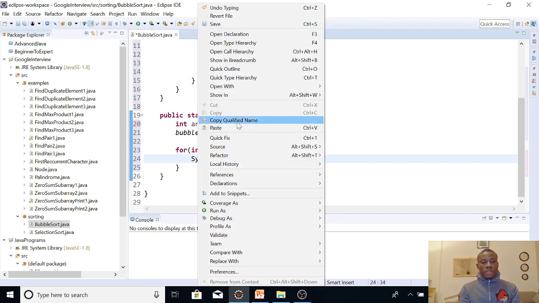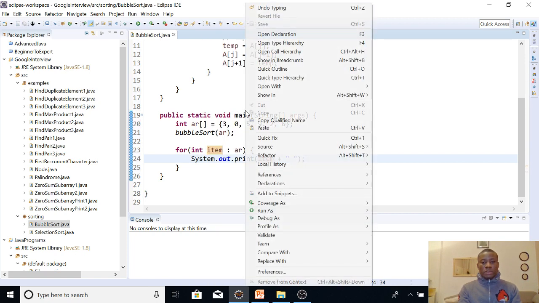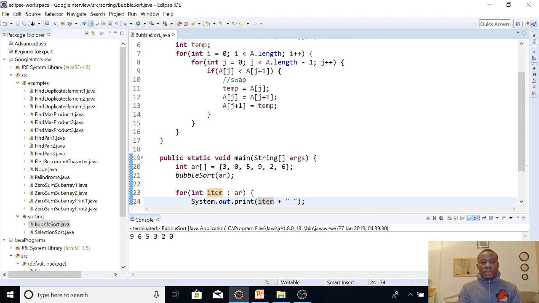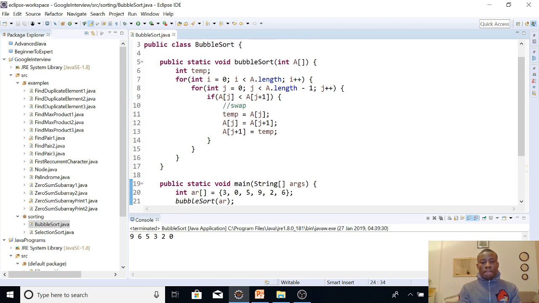So let's go ahead and right click. First I'm going to save it. Then I'm going to right click and run as Java application. So you can see 965. So let's see, we have an error here. So a[j] is equal to a[j+1].